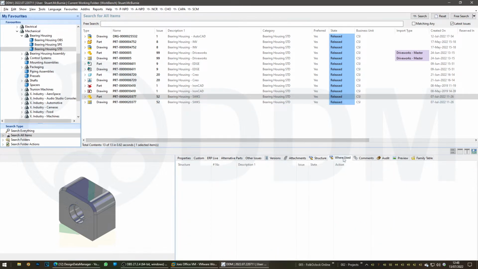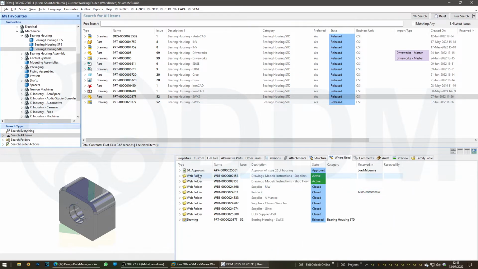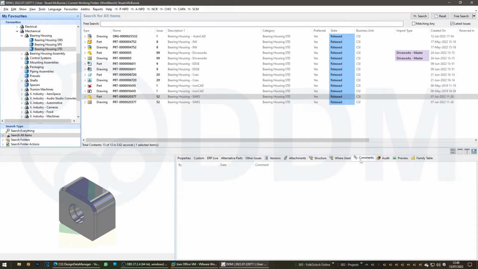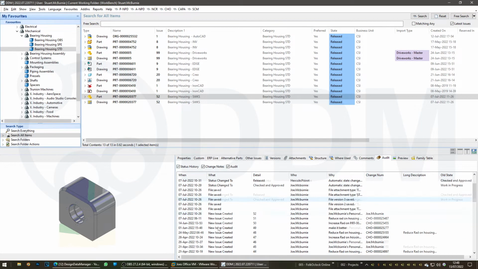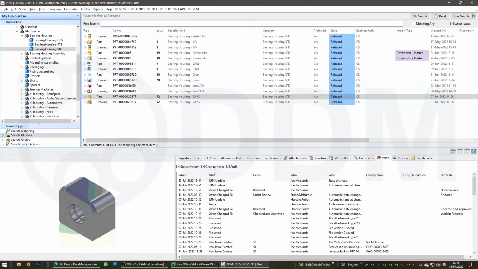If I do a where used, we can see that this particular part is used in a number of different web folders, and we can see there's no comments against it. The audit trail is now a combined audit trail on a single window, and you can filter the information that you want to look at.